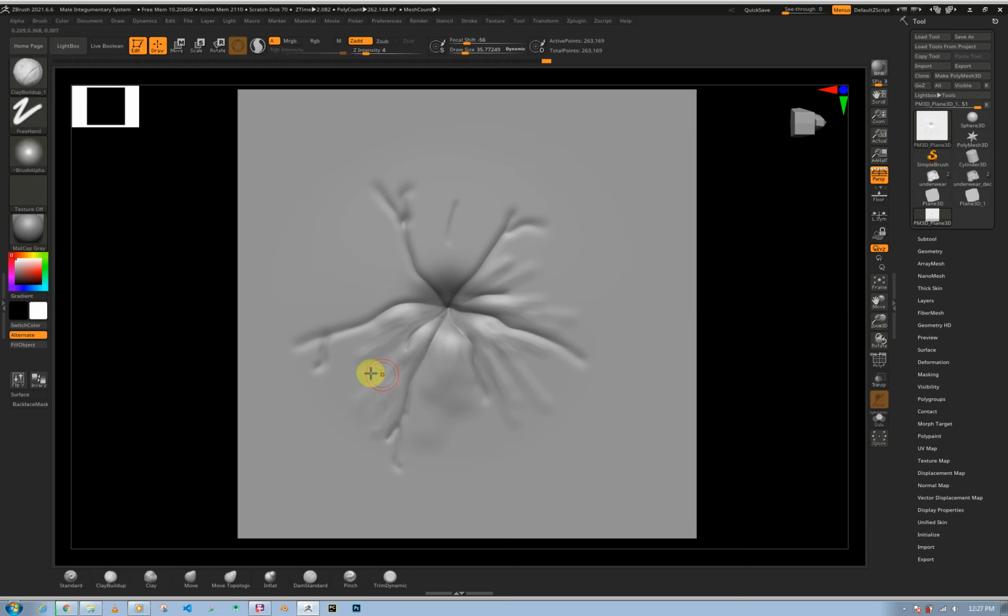Just smoothing that out. Increase the draw size, press S on your keyboard. Coming in like so. As you can see, I'm just moving around those lines. Nothing too precise at this stage, but then just creating that. Make sure you don't go on these edges over here.